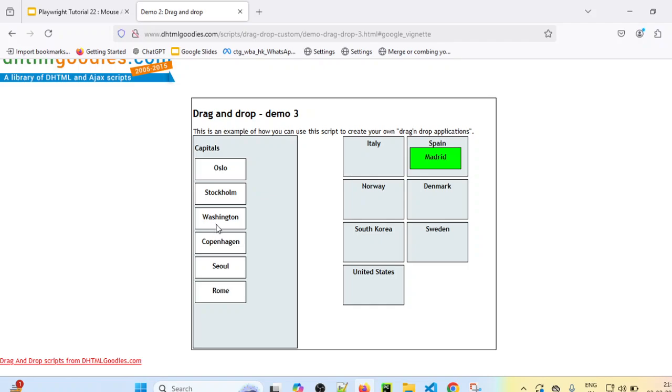Similarly, let's say Washington. I want to perform drag and drop operation. When you perform drag and drop operation in the correct country, then it will get highlighted by green color. So Washington, I want to drop in the United States box. I want to drag this source element to the United States, which is the target element. So this is called a drag and drop operation: dragging the source element into the target element.